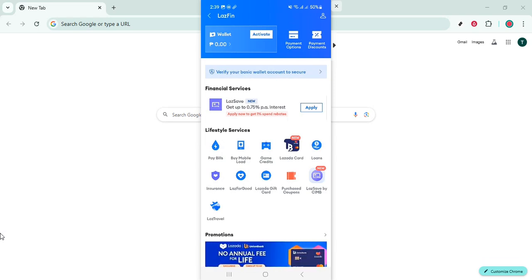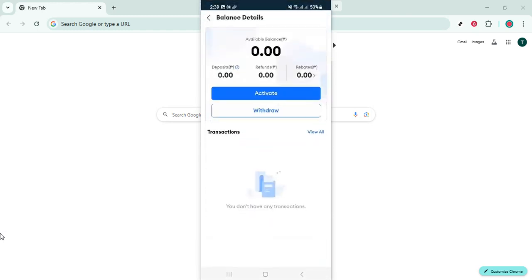To move forward, you need to activate your wallet. Tap Activate. Activating your wallet enables all its features, and it's the key step that allows your wallet account number to be displayed within the wallet area. Once activation is complete, you'll be returned to the wallet page.